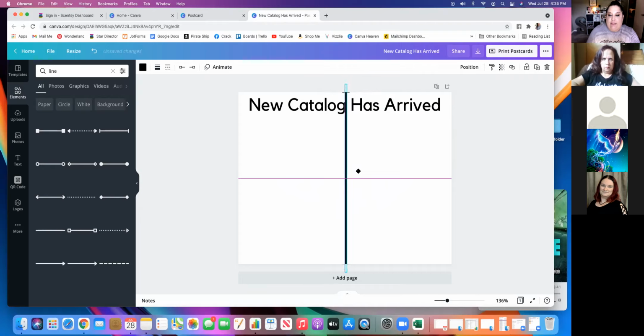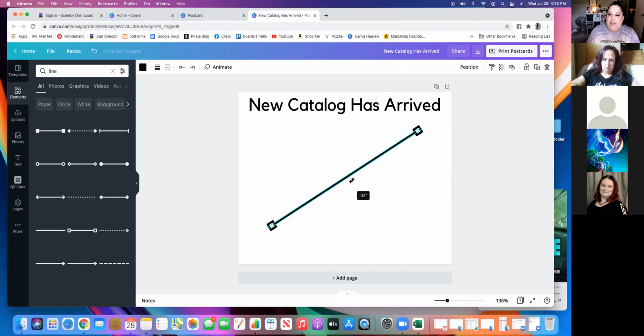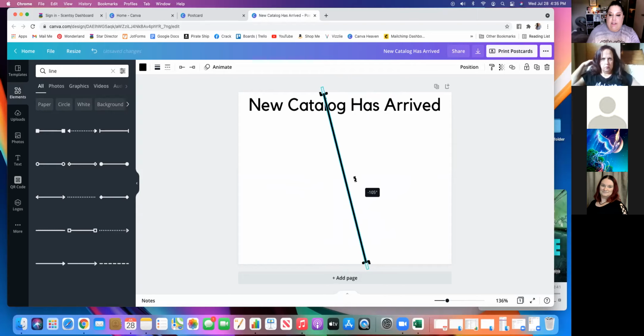It'll help me line it up center. There it is. That's centered. I don't need it centered though. Or I mean, I don't need it down the middle. Actually, you know what? Let's do that. Just because I want to show you something.